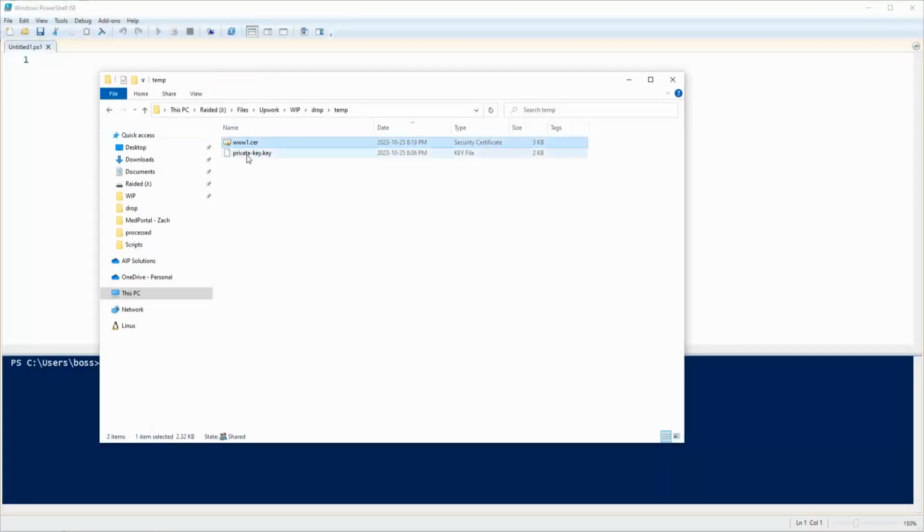So, in order to do this conversion, you will need the private key file unencrypted. You should be able to get this from the party that issued you your certificate. Once we have the key file and the main CER file, we are ready to do the conversion. You will also need to install OpenSSL. The link to download it will be in the description.